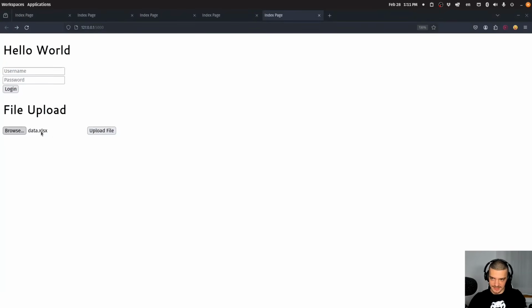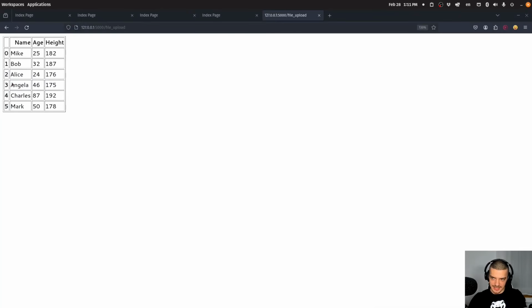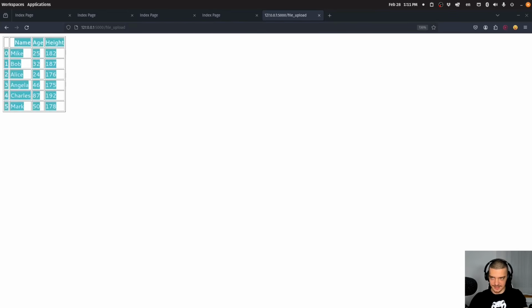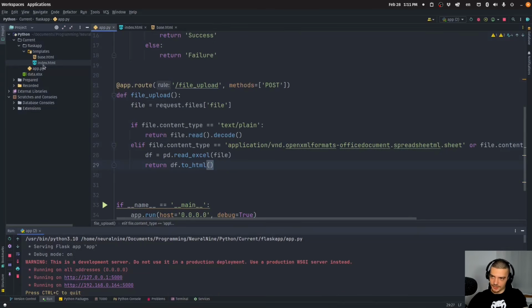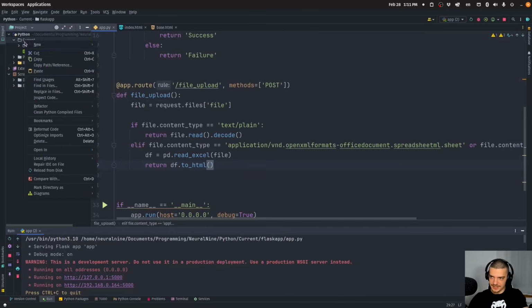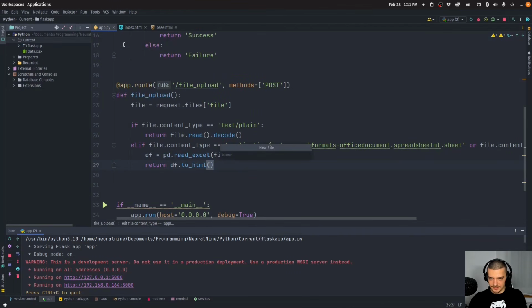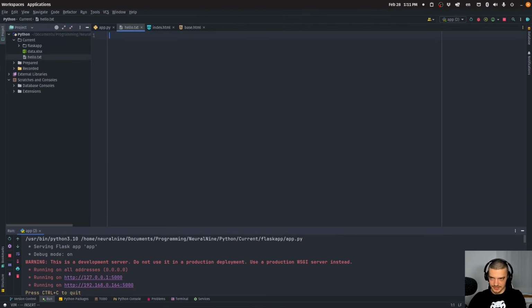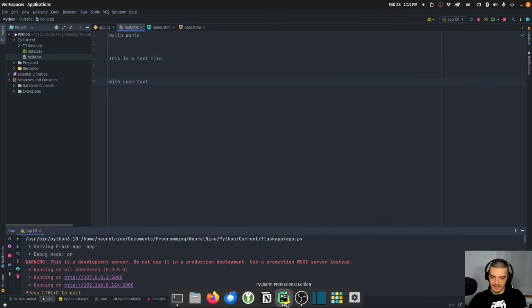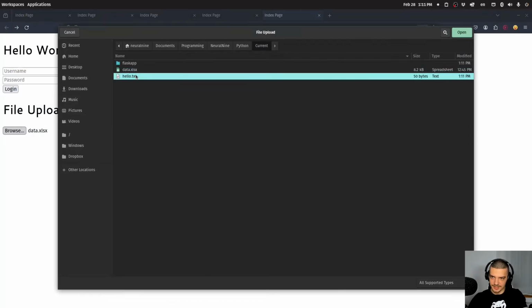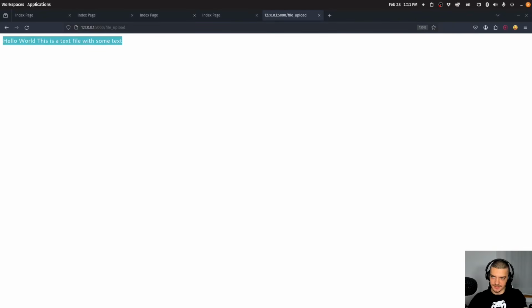So I have data XLSX, I can upload it. And you can see I get the content of the Excel file. This is the content of the Excel file as HTML here rendered. Now I can also go here and I can create a text file. Let's call this hello.txt, and I can say hello world. This is a text file with some text. And then I can go here, I can browse, I can get hello.txt, upload file, and there you go.